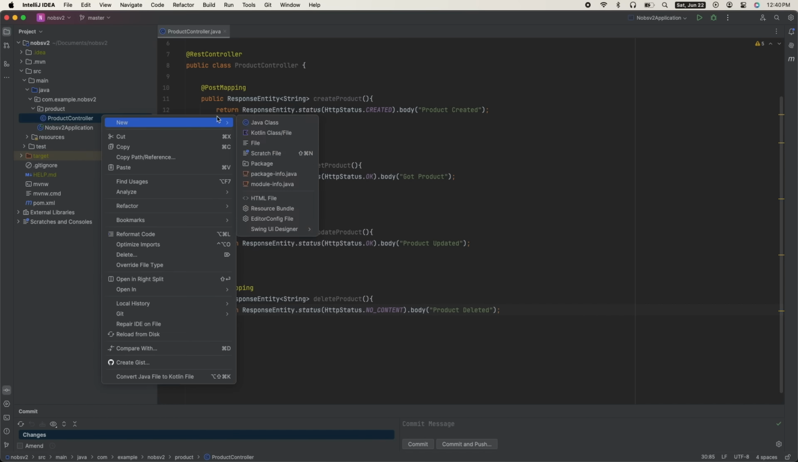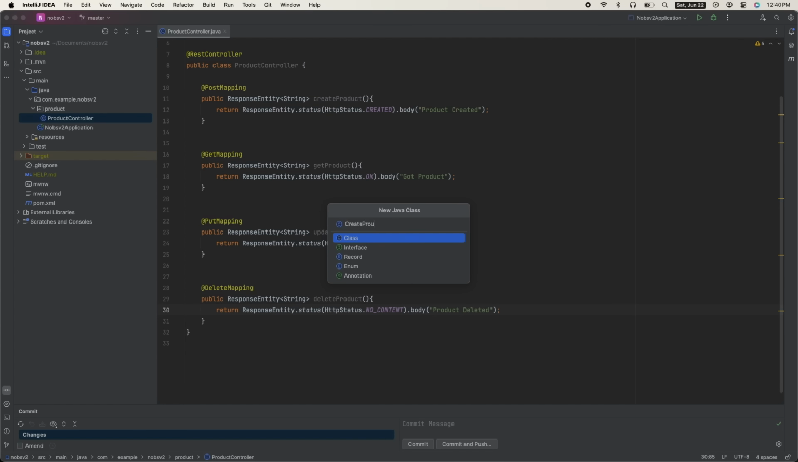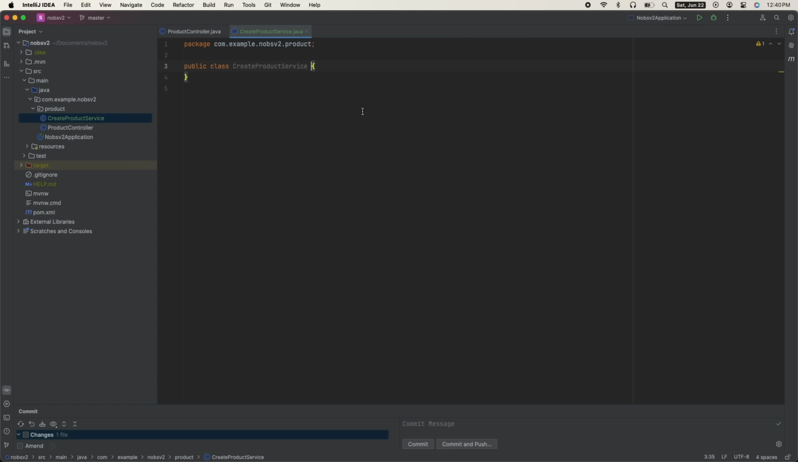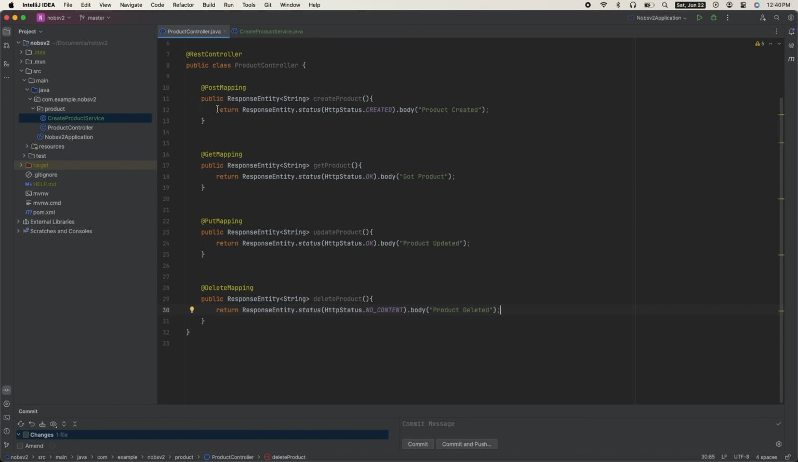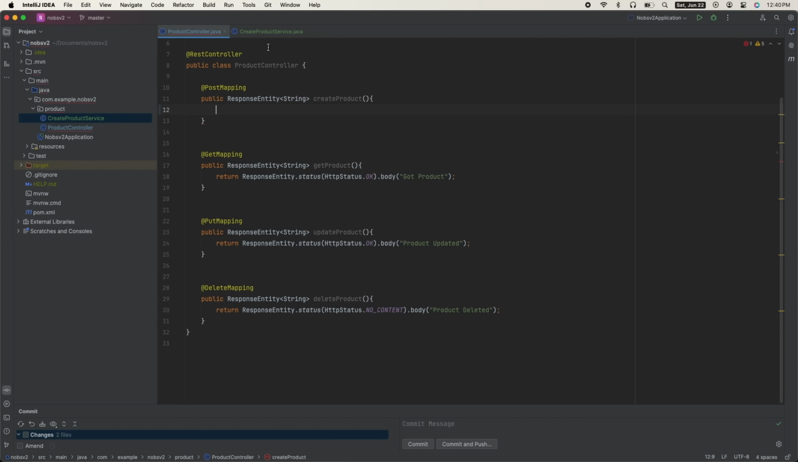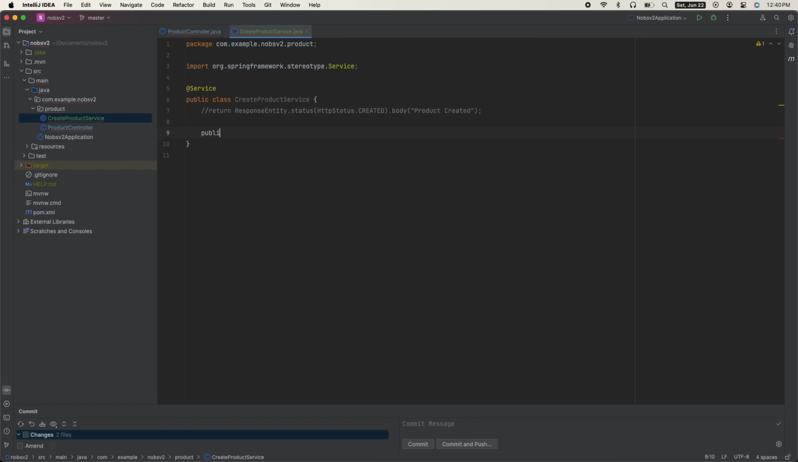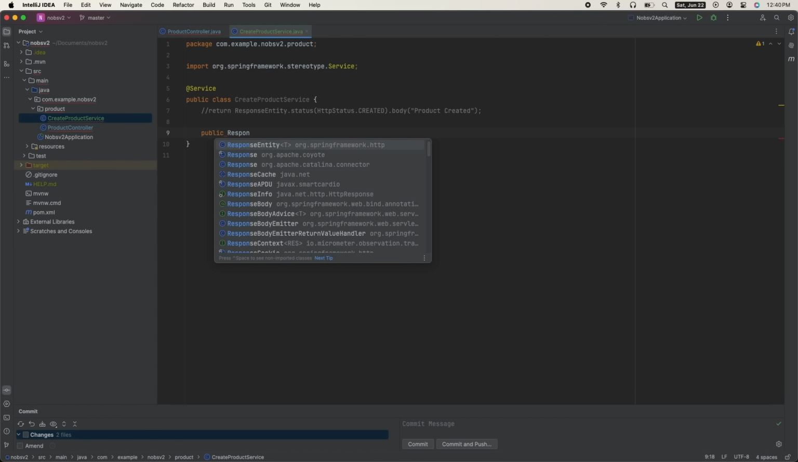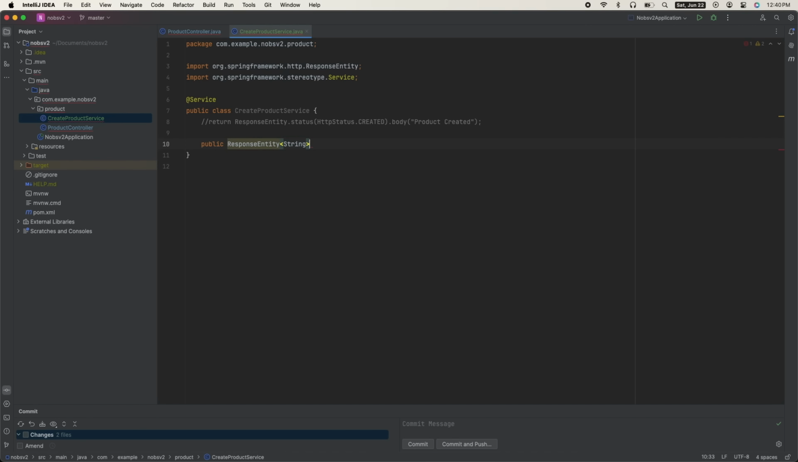Create a new Java class, and we'll name it CreateProductService. We're going to annotate it with the @Service annotation. This tells Spring Boot that this is a service and allows for dependency injection. I'm then going to copy the return that was originally on the controller, and in our service class, I'm going to create one method. Public, it will return a ResponseEntity with type of String, and I will call it execute. And it will return the line of code we had on our controller.